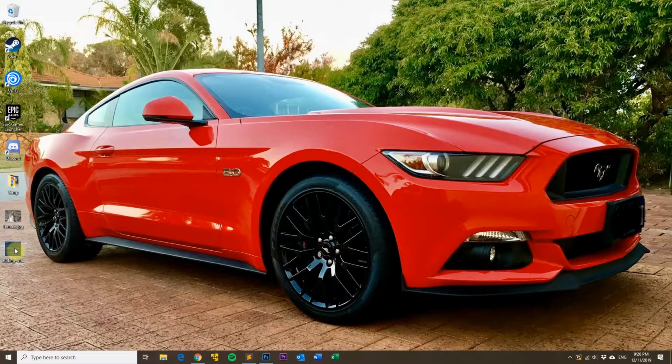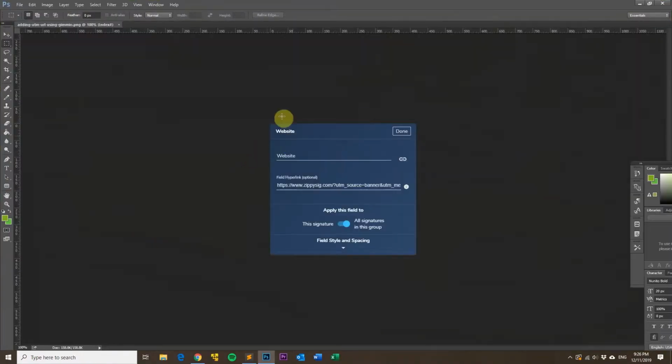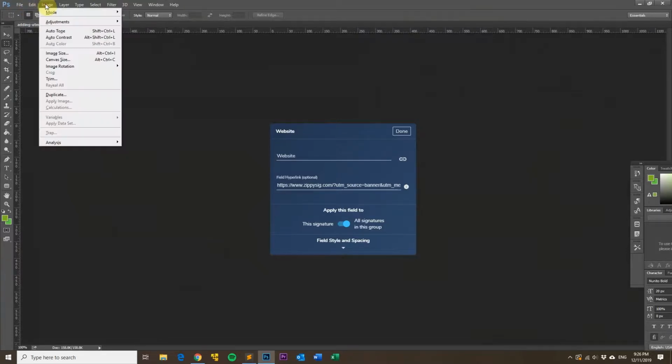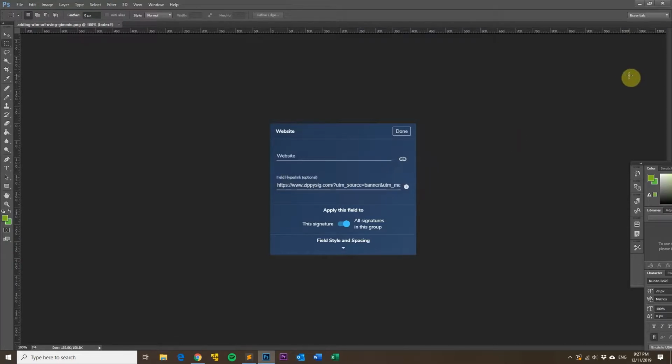You just right click on it and then open with Photoshop. So we've opened that image up now, and then you go to image and then image size, and you'll see here the resolution in pixels per inch is 72 DPI, basically, because pixels per inch is exactly the same as DPI. So this one's 72 DPI, and that again will work fine for Apple Mail.